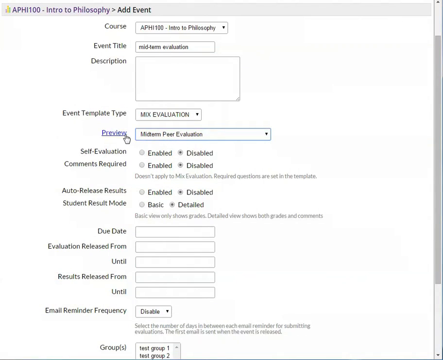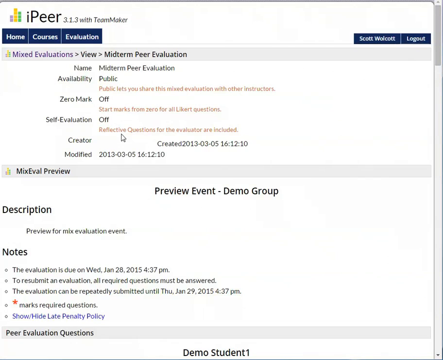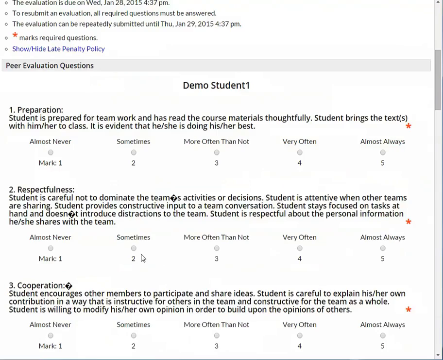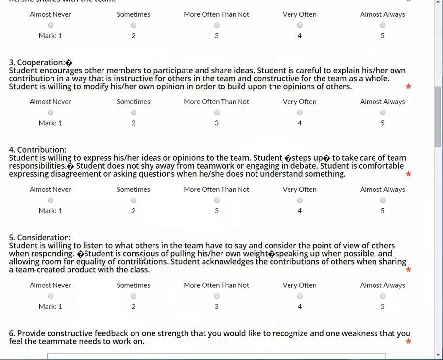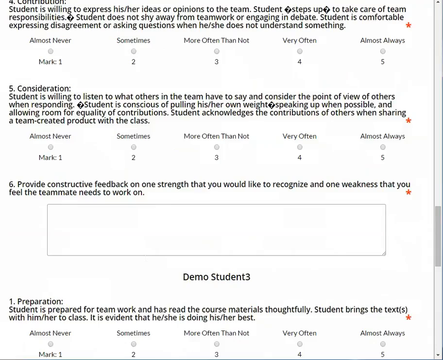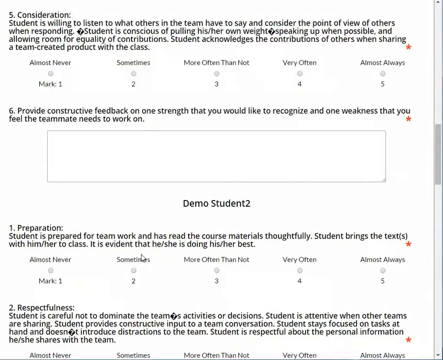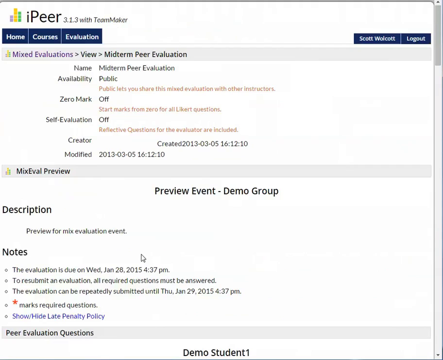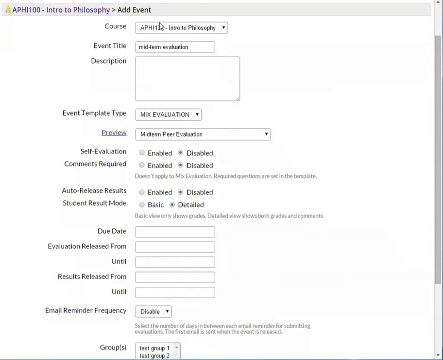Now, if you'd like, you can click on Preview, and it will give you a preview on the basis of some demo students, not your students, of what this particular evaluation will look like when your students log in. It'll show that to you for a given student in a group where they're evaluating 3 other students. So that's the way that looks. All right, we can come back over here and we can continue filling out the evaluation event form.